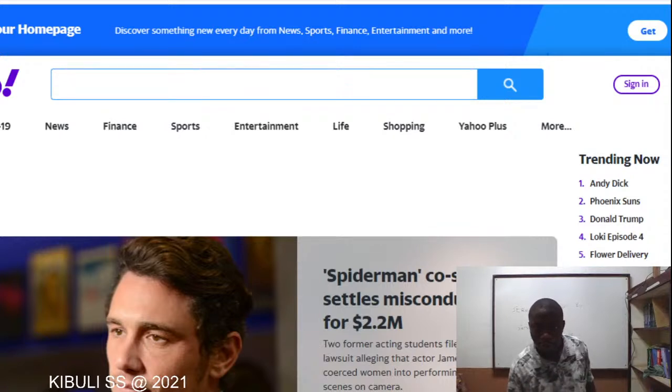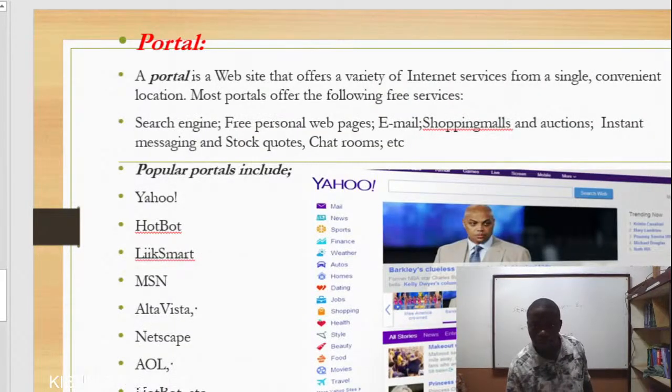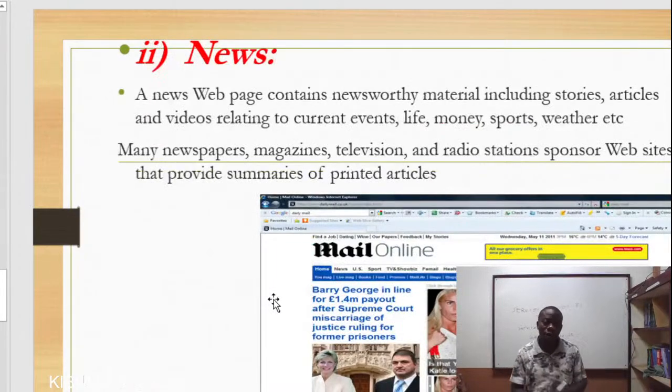So we are going to go back now to our normal notes, then we see the way forward. Okay. We are back now to another type of website. Another type is called the news. I've told you that a news website contains materials or stories, and that such sites are commonly owned by media stations, for example, the radios, the newspapers.